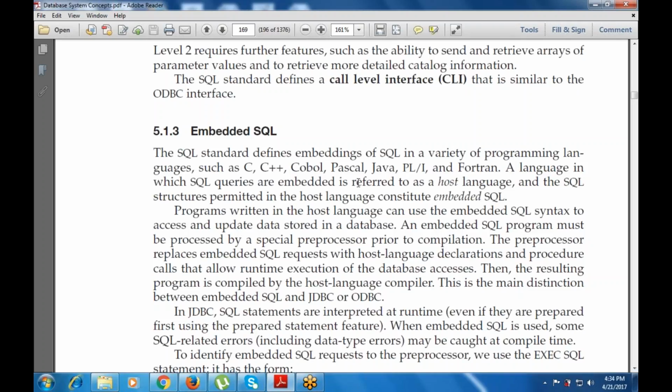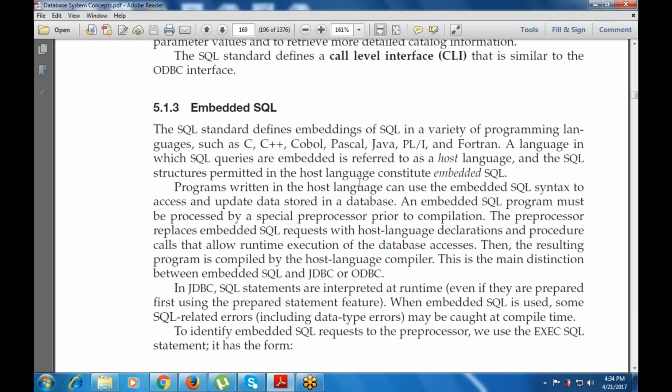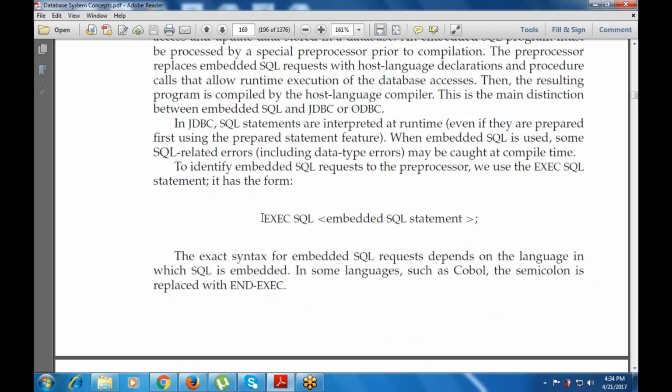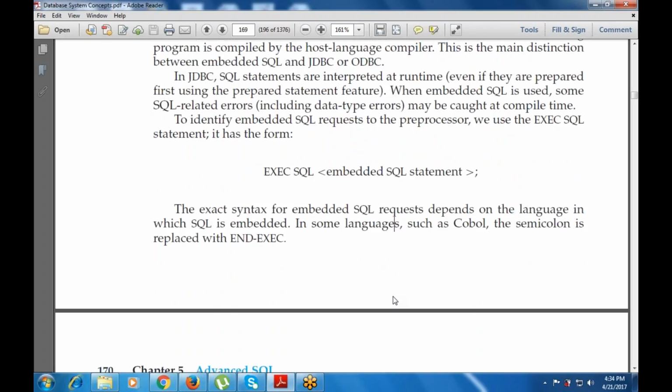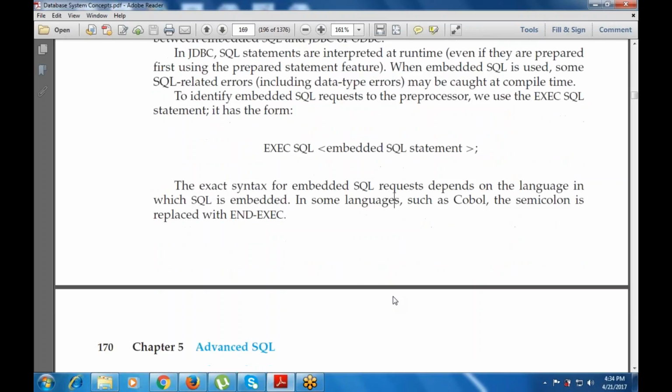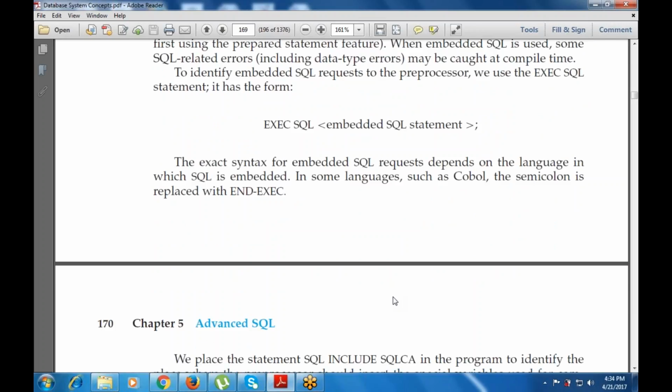To identify an embedded SQL request to the preprocessor, we use the EXEC SQL statement, which has the form EXEC SQL <embedded SQL statement>. The exact syntax for embedded SQL requests depends on the language in which SQL is embedded. In some languages, such as COBOL, the semicolon is replaced with END-EXEC.